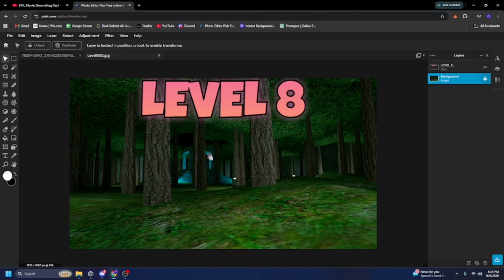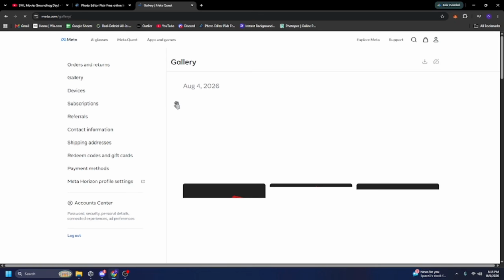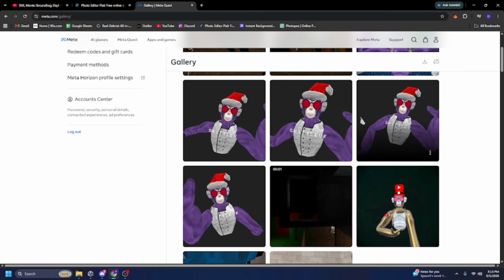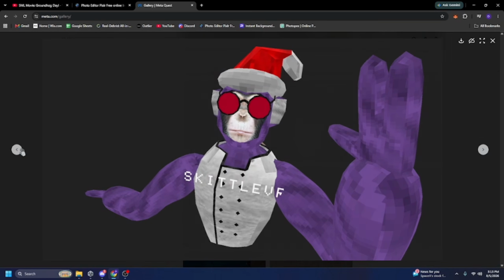And now you're going to need a picture of your character. So you want to go to meta.com/gallery and log in with your Meta account. Once you're logged in, you can see your pictures from your camera mod will save to your Meta gallery, so you just want to pick one of these ones, which I'm just gonna pick this image right here.